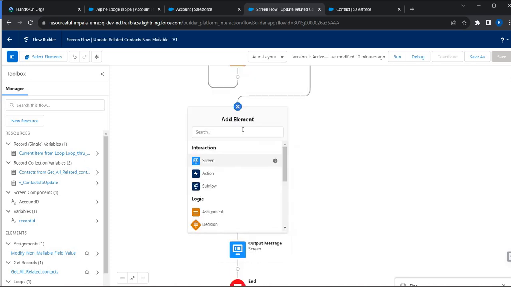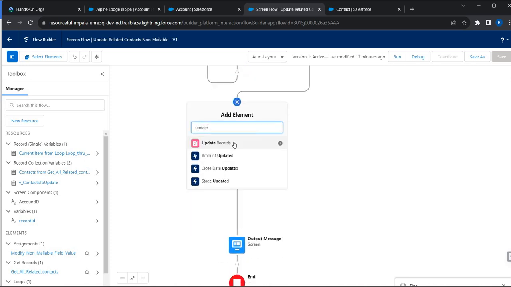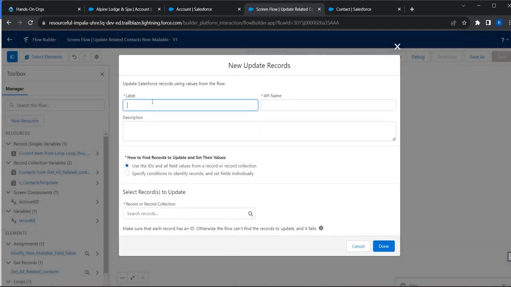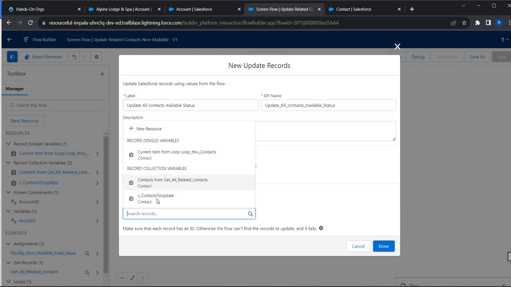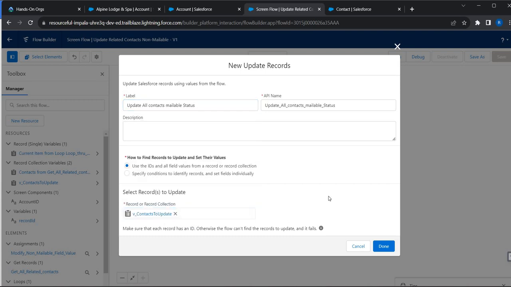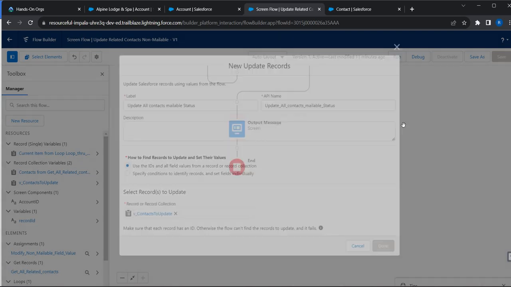I'll click on plus. I'm going to do a bulk update now. So I'll look for update records. I'll just say update all contacts mailable status. Okay. So now I'm going to say use this ID and all the fields from a record or record collection. See, now you can get this, right, record collection. So all I have to do is map the record collection, which is variable contacts to update, because this is the collection, a bag that carries all the contacts with the modified values, right? Let's click on done.